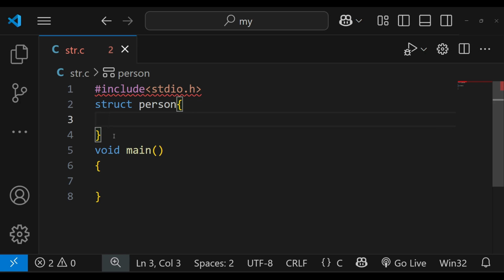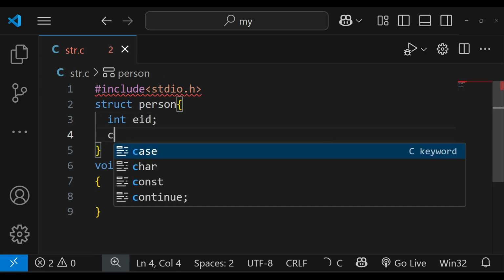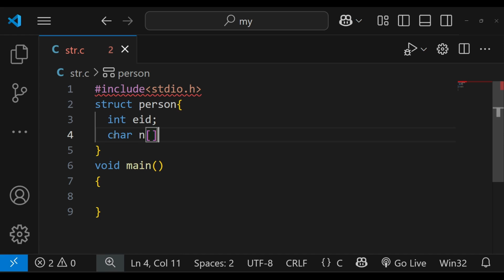Suppose the data is an integer, int EID, that is the employee ID, and different data is char name, so I put a name here. In this way you can store different data. It can be float, it can be char, different data types. I am taking two data, integer and character. It will allocate the memory, but we have to put a semicolon here.